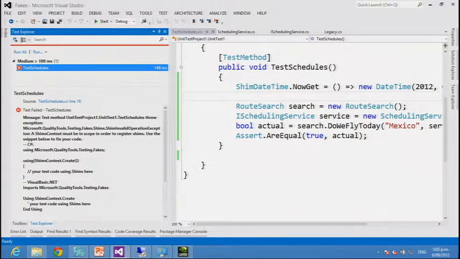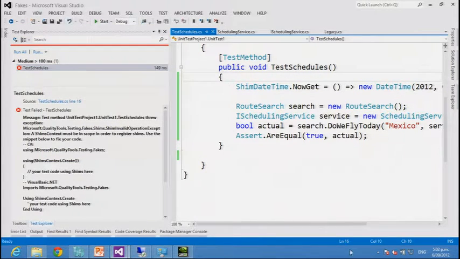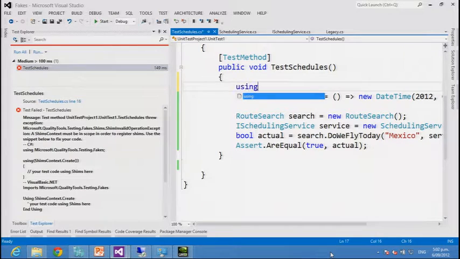So Microsoft have put this basically compiler check in to make sure that you put a using context around it. Otherwise, it's literally going to override every time you call datetime.now, and you are going to get into trouble with that. So this is the reminder, and it gives you the code to put in, right? This using shims context.create.